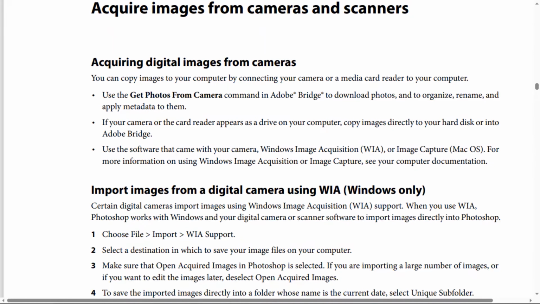Acquire images from cameras and scanners. Acquiring digital images from cameras.